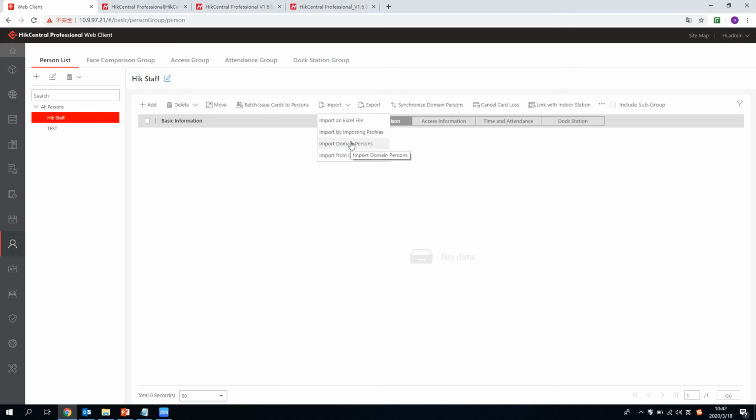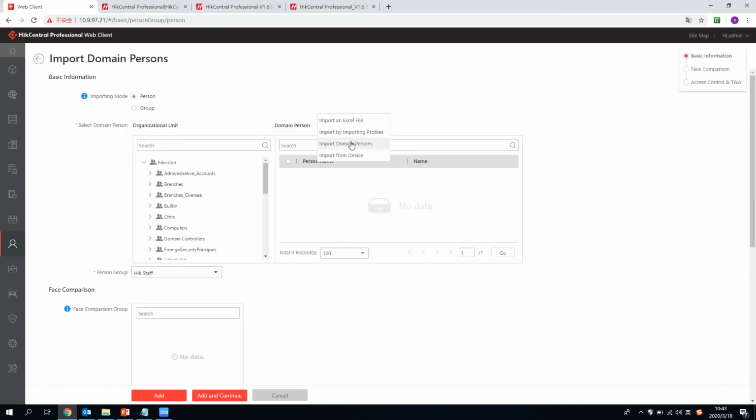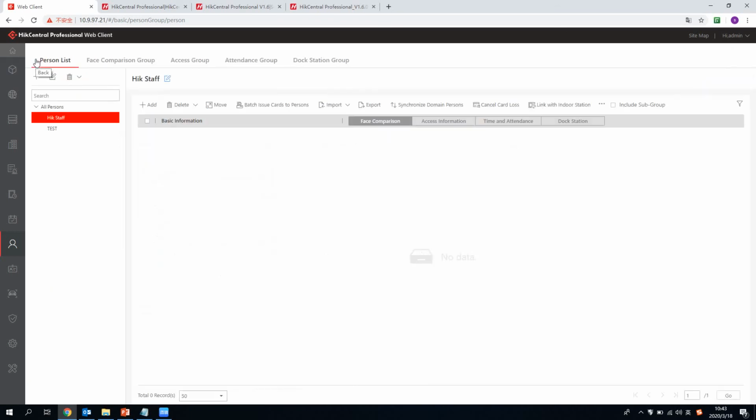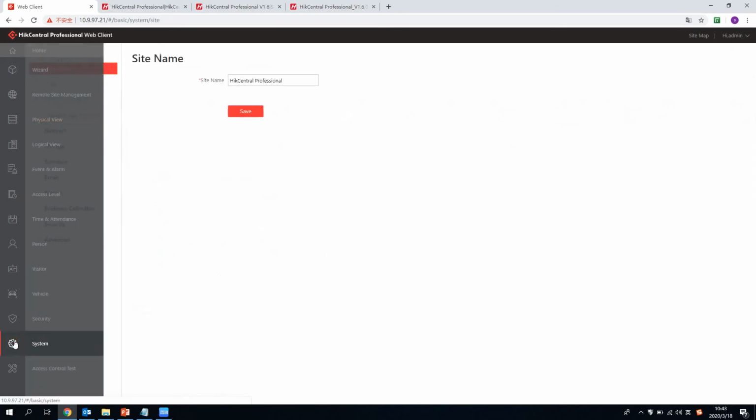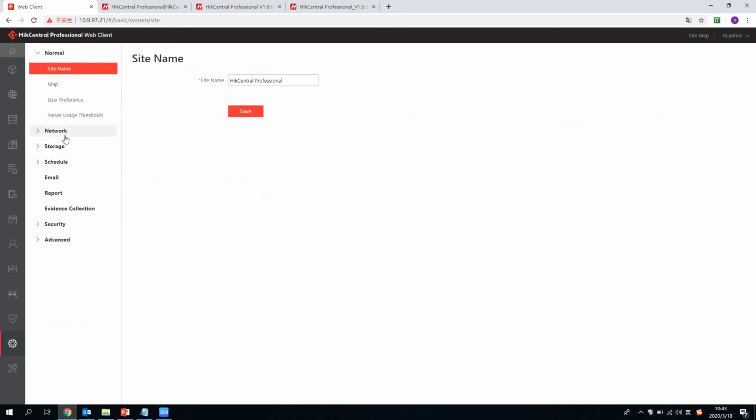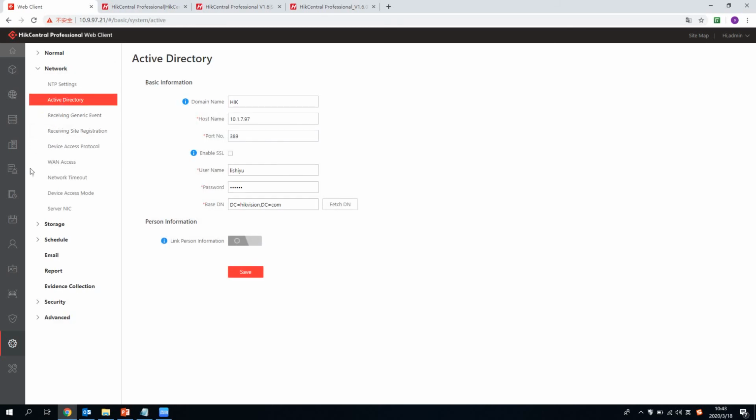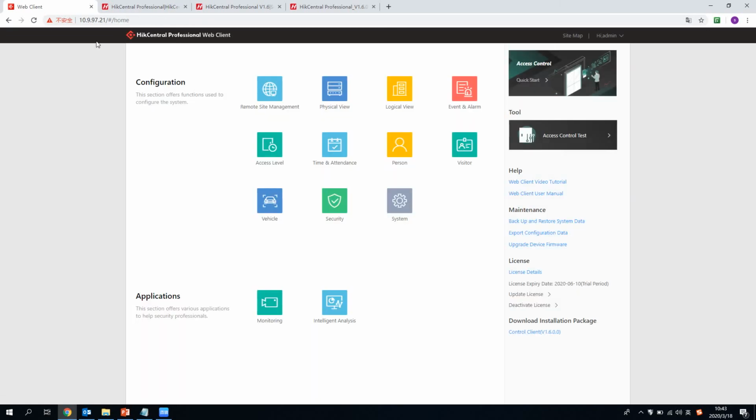Okay, so import domain persons. If your customers have Active Directory, okay, so we can import domain persons. So before that, please make sure that you have done the Active Directory in the network settings. Okay.